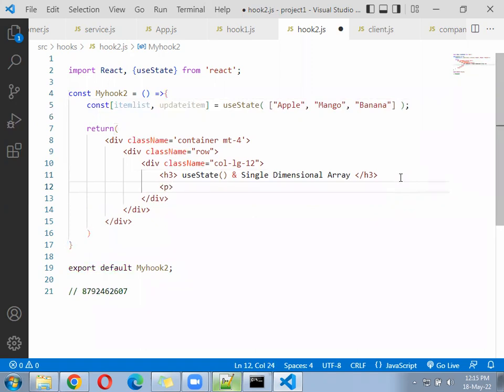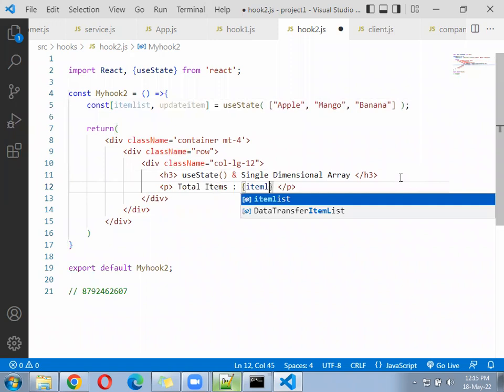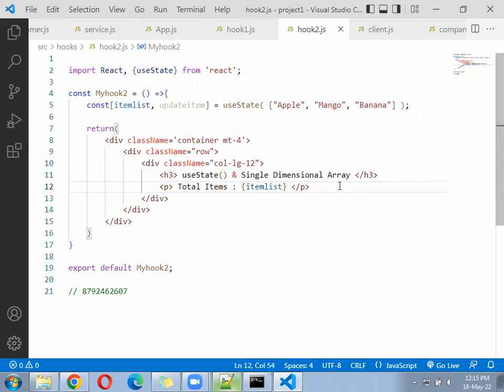Now come down below and print in a paragraph: Total items, item list. Now check in your page what is coming.